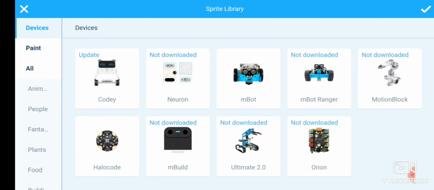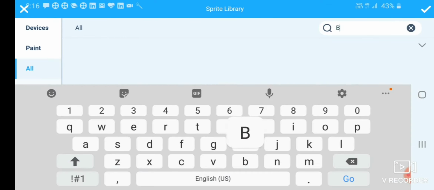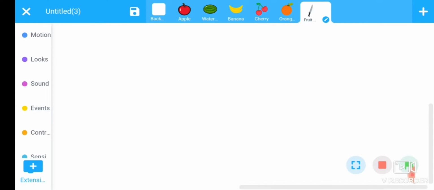Now add another sprite, that is the bomb sprite. Go to the all option, type here bomb. Add this sprite here. Fine. Then again go to the apple sprite.